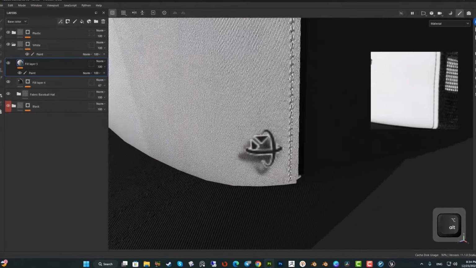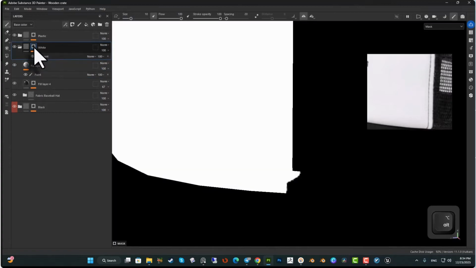Paint your mask with white and black for these two materials.